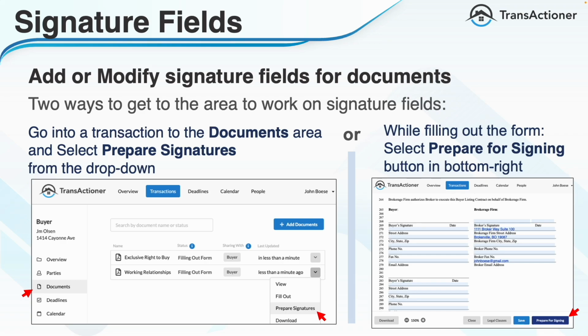So you're going to go into the transaction, to the documents area, and select Prepare Signatures from the drop-down. That will take you to where you can add or edit signature fields in the document. Now, if you're filling out a form, you can also get there by clicking the Prepare for Signing button in the lower right when you're in the edit mode of a form.